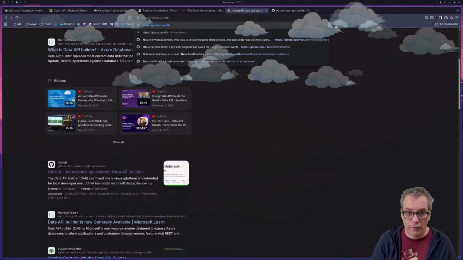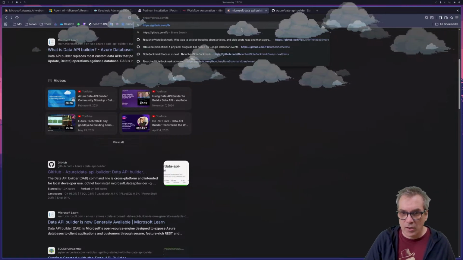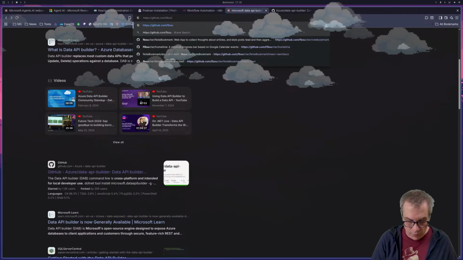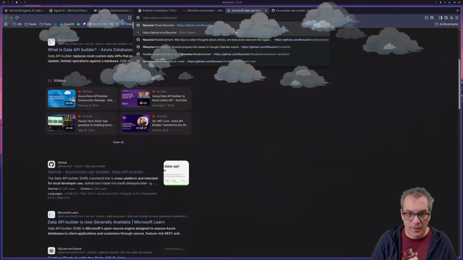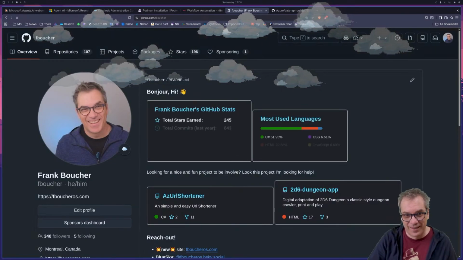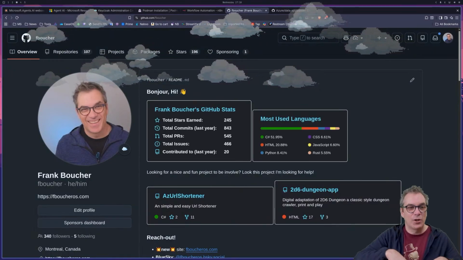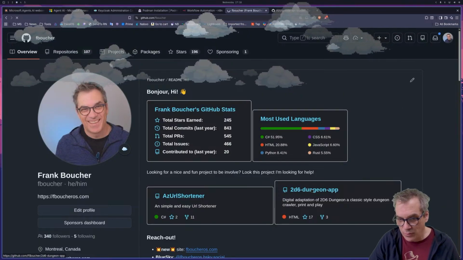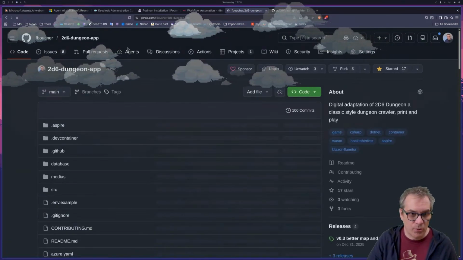If I go to F Boucher. I hate when I start on a new computer and it doesn't remember all my history. You start typing usually in the URL you go to often, and it pops up. I don't have that because it's a brand new computer. So, 2D6 Dungeon app.